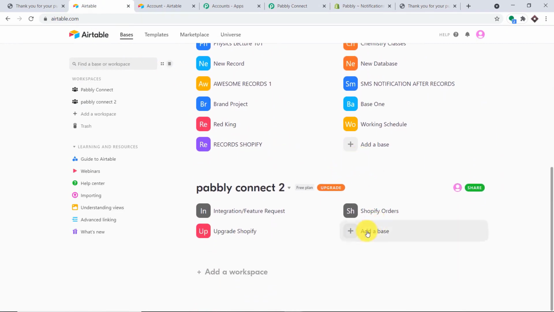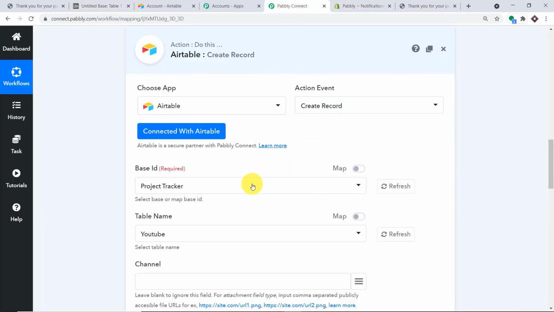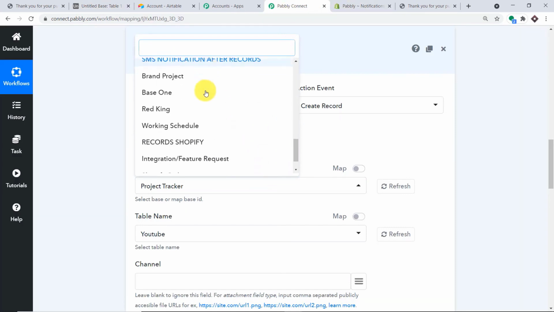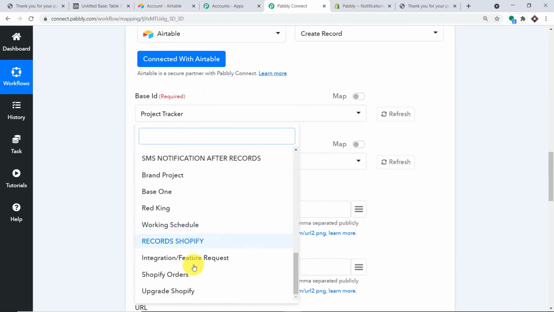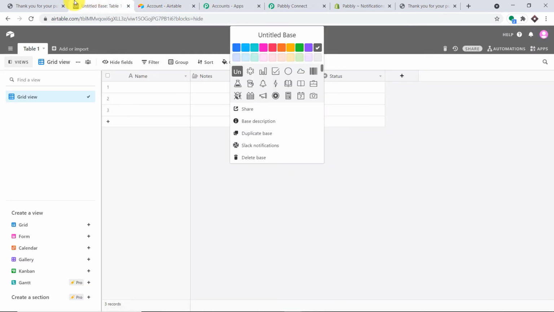Now, for your consideration, what if I create a new base? So let me just click on start from scratch. Okay. Now, before that, let me just show you all the bases I have. So these are all the bases that are present in my Airtable account, being simply reflected here. Okay, so for your consideration, I am going to create a new base.